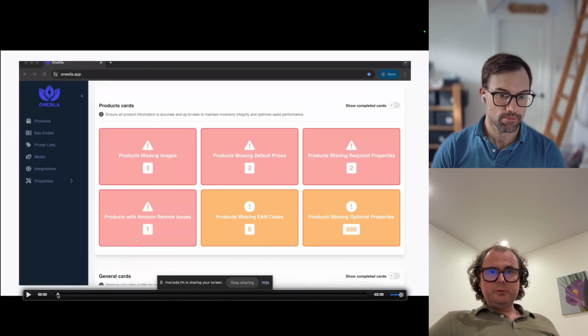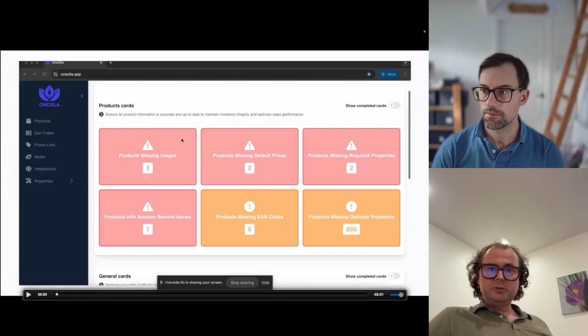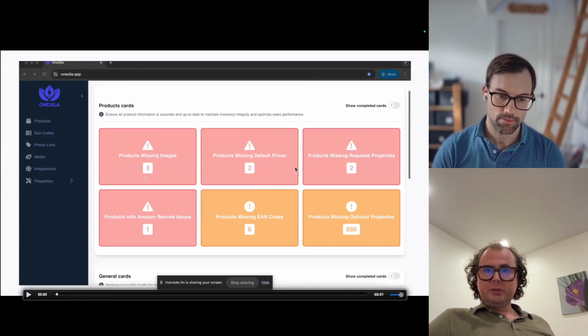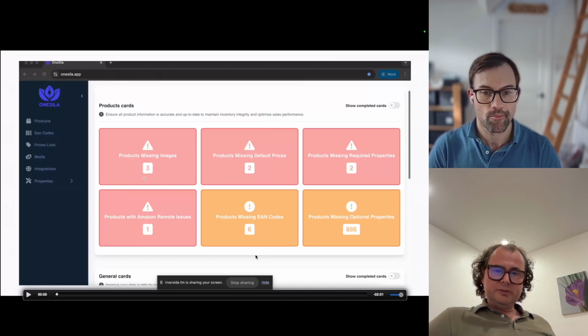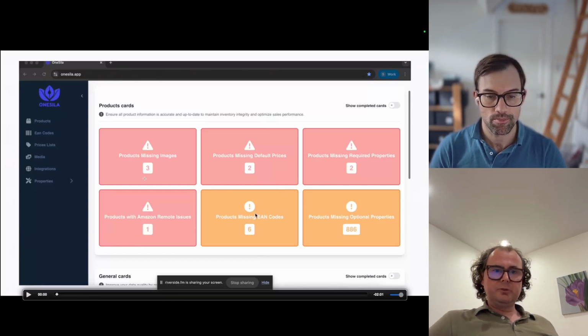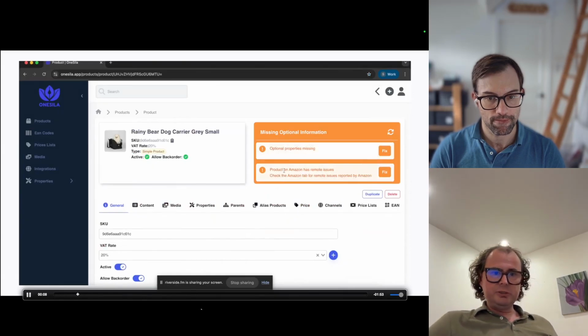Here on our dashboard, you can see, for example, a few of the challenges that this account has. There's some products with missing images, there are some products with prices missing, etc. So red cards mean resolve them because these products cannot be sold. Orange cards mean you probably want to optimize these listings. However, the listings are public and are being sold. So in this example, why don't we have a look at the Amazon account?